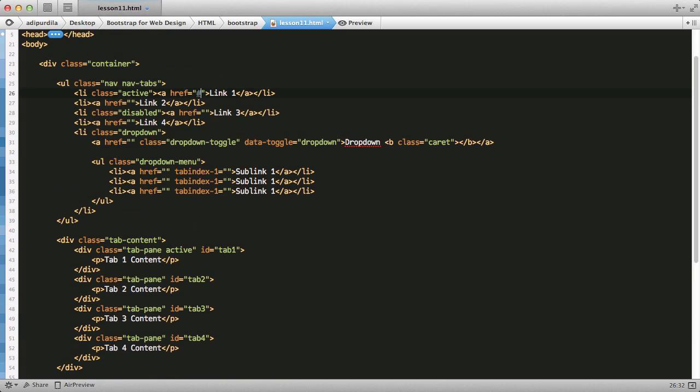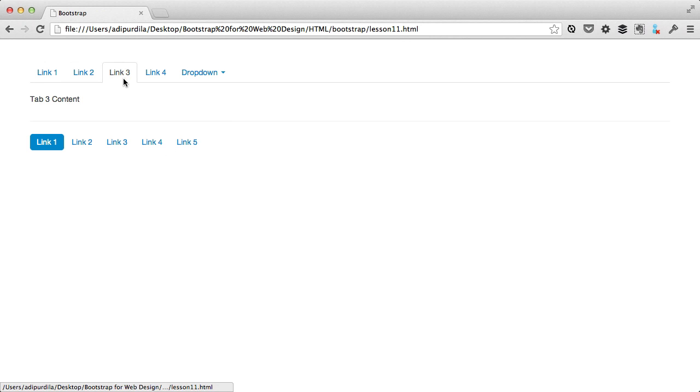So let's point to the tab contents from the navigation. So this goes to tab 1, this goes to tab 2. Let's remove the disabled class from this one. Tab 3, and finally tab 4. Also, on each link, we must add data toggle equals tab. All right, so let's check it out. And there you go.